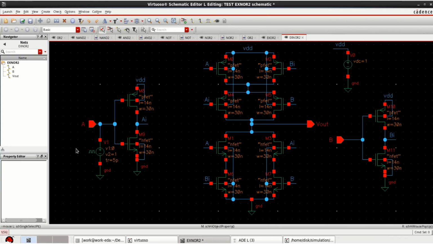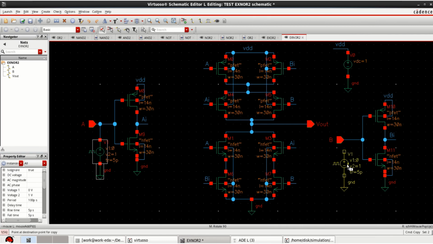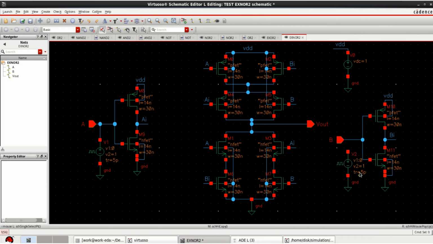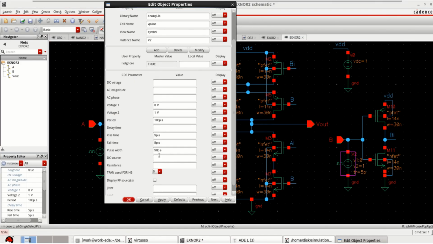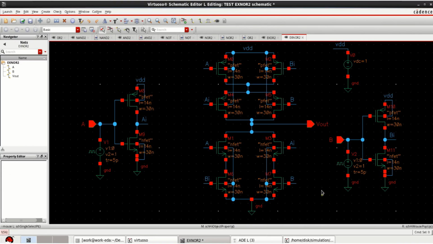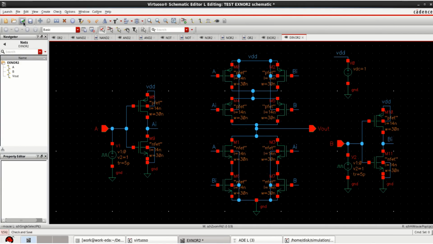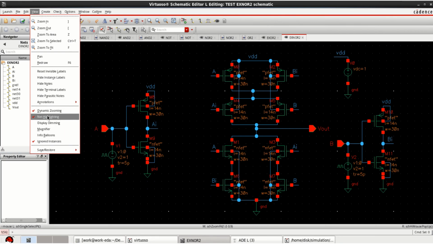Click OK. I want to have the same clock, or I'll change the clock here because I need to provide the B input also. So connect this. Click on this and you can change the values. So you can make the pulse width 100 and here you make it 200 for different pulses. Check and save the design. You can view the highlighting.